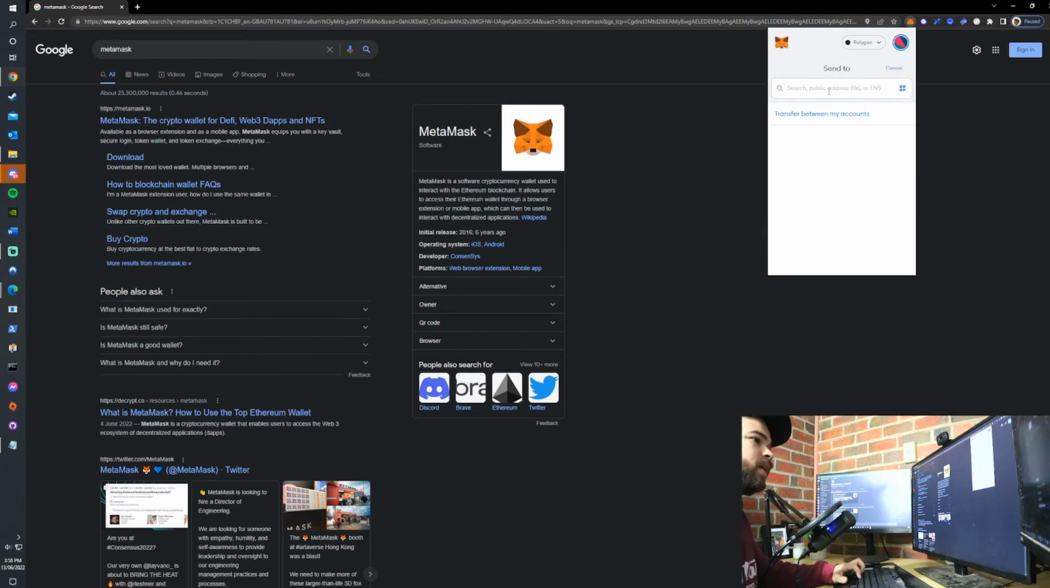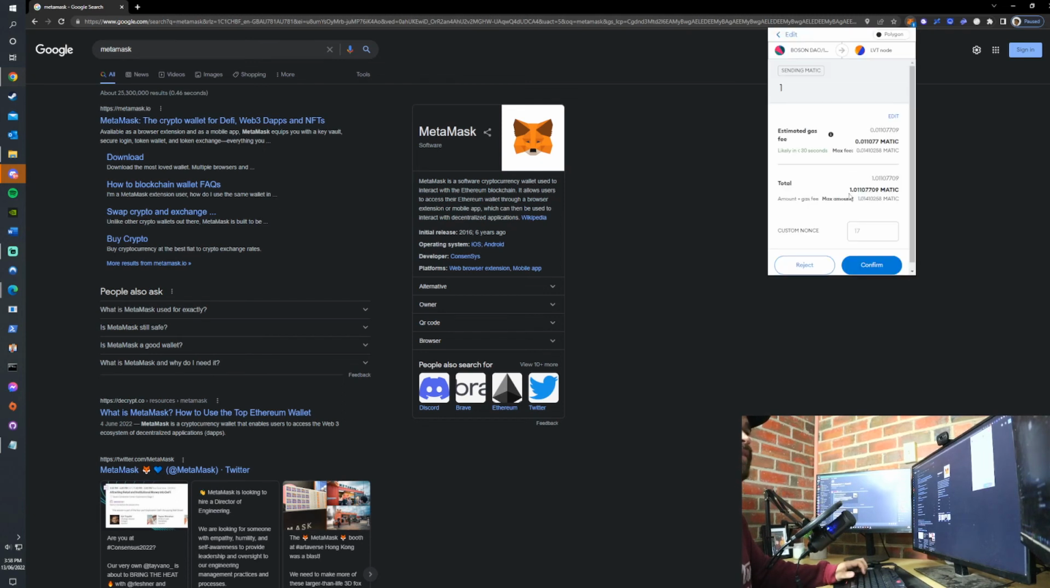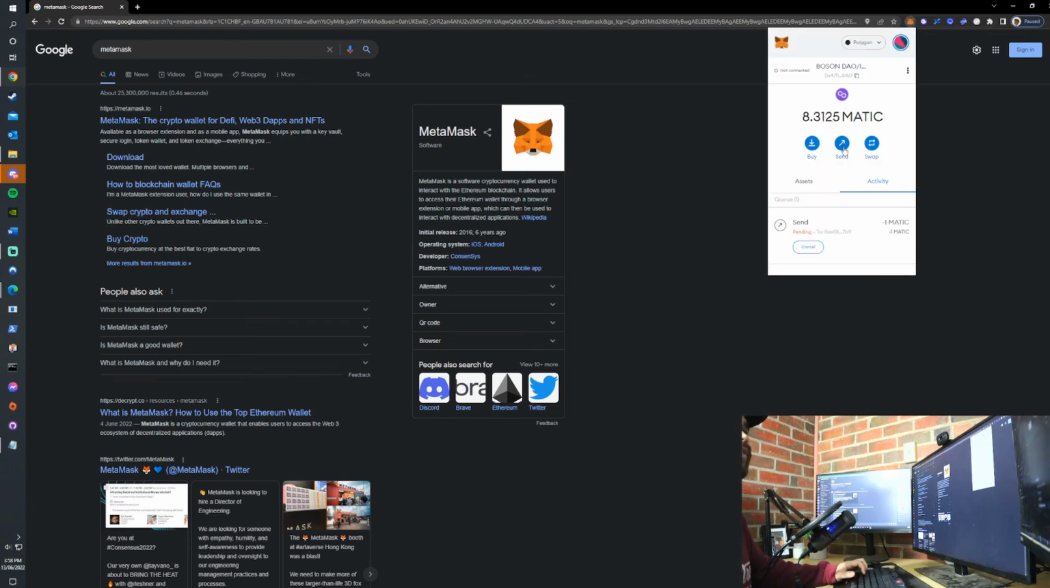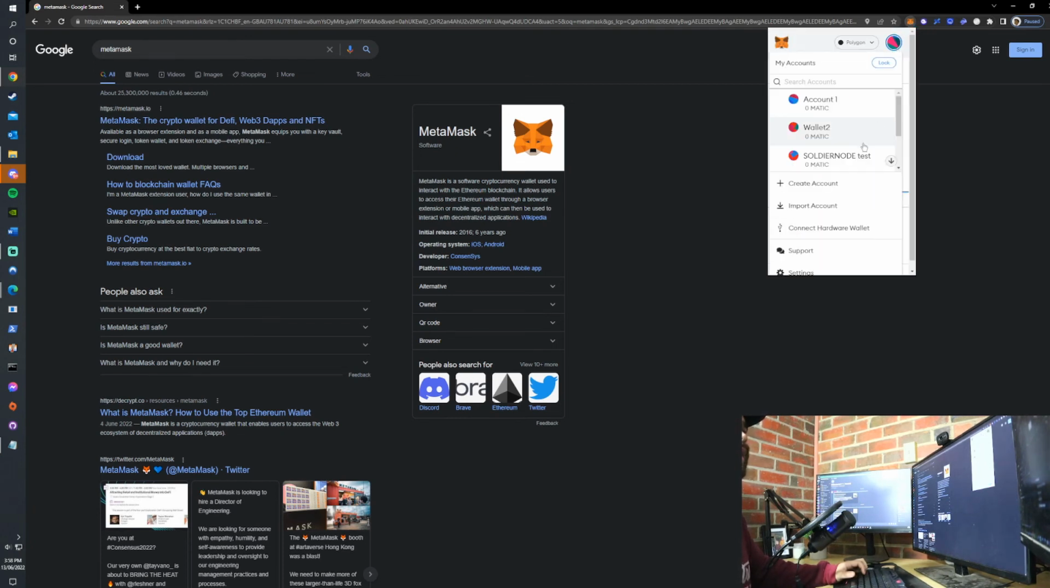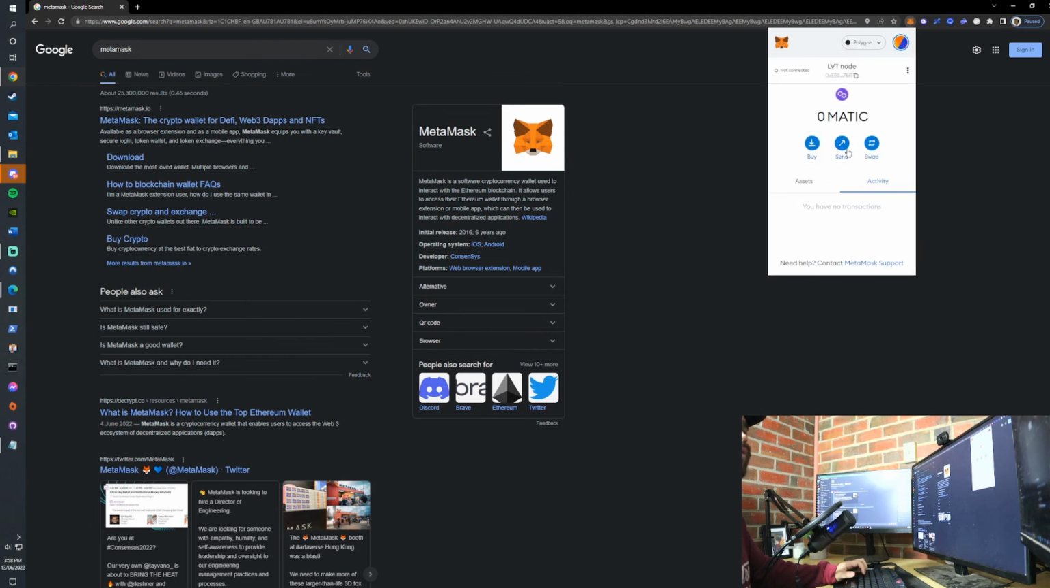So we'll go to send. We'll go over here. We'll paste the address. Let's just send one Matic to test it out, and it'll give us the estimated gas fee, which is 0.01 Matic at the moment, which is pretty cheap for Matic. And then let's confirm it. It'll say here the transaction's pending. I want to quickly switch over to the one that we're sending it to, just so we can see it come in.